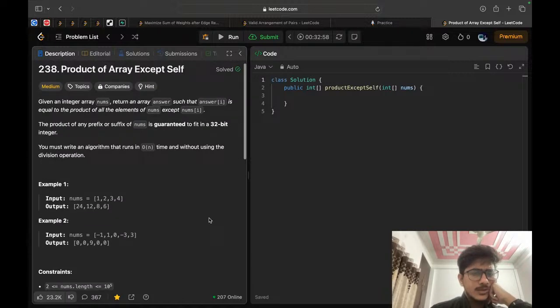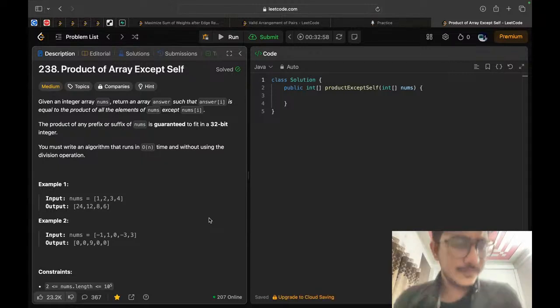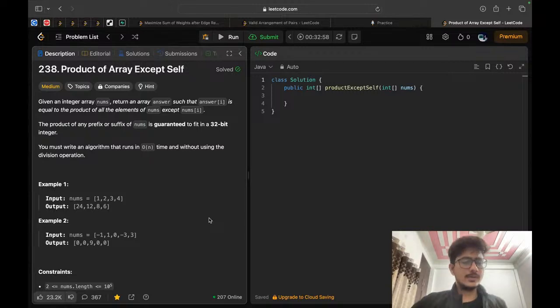Given an integer array nums, return an array answer such that answer[i] is equal to the product of all elements of nums except nums[i]. The product of any prefix or suffix of nums is guaranteed to fit in an integer. Hmm, let me think.